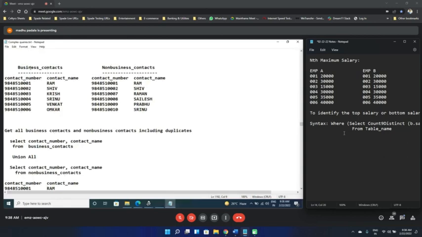I have two tables, business contacts and non-business contacts, with contact number and contact name. There are two different tables available, but with similar columns. Column names need not be the same. For example, here mobile number and person name, and here contact number and contact name. I can have different column names, no problem at all. These are two different tables, but similar data is stored in them.